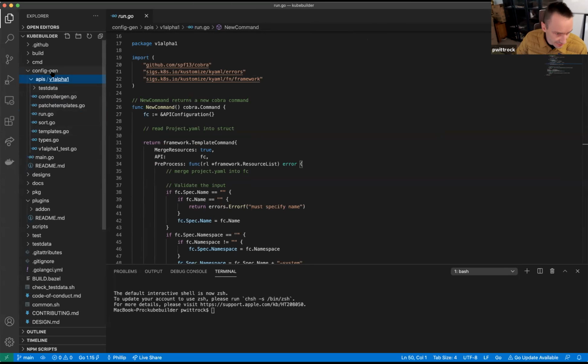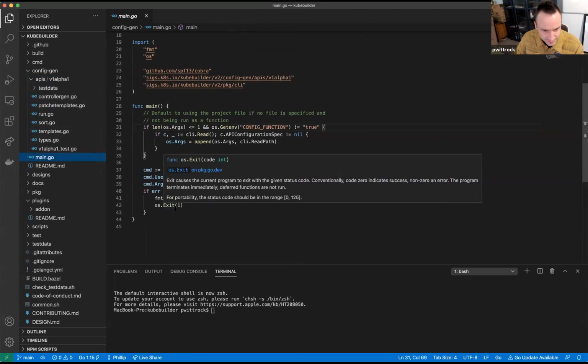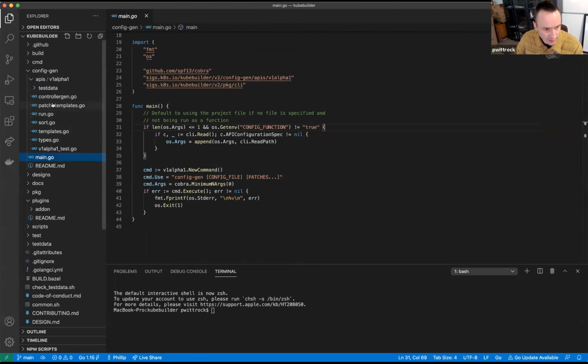But I created this new directory right here just to hold this command. Right now it's a standalone command. And so the main.go is really simple here. It just executes a Cobra command. So the meat of it is really in this APIs directory.